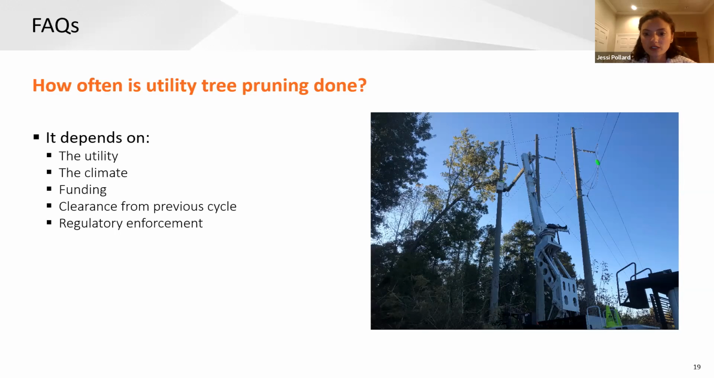Going to depend on funding. So, a lot of times, if the economy is not doing great, or we're in a tight year, funding may change that. That may change the dynamic of how we have to schedule things or the way that we do our work. It depends on the clearance from the last time that we were there. So if we didn't get as much clearance, you may see us coming back more frequently.